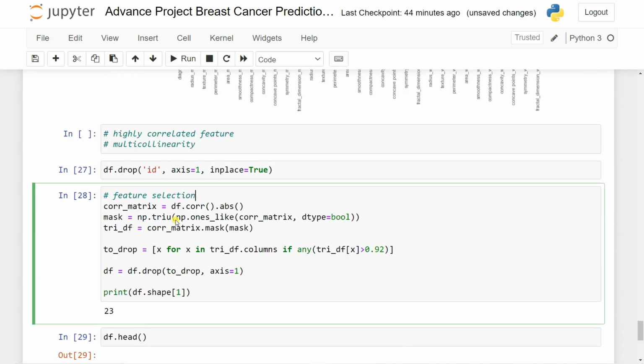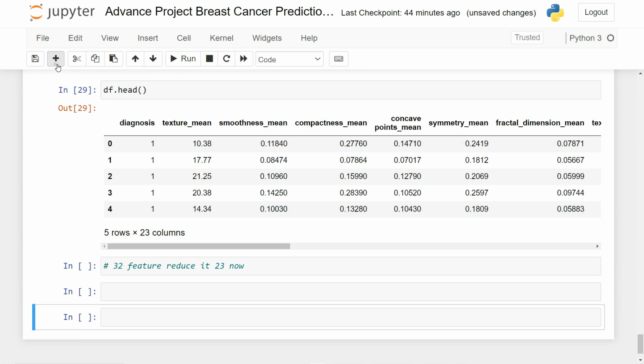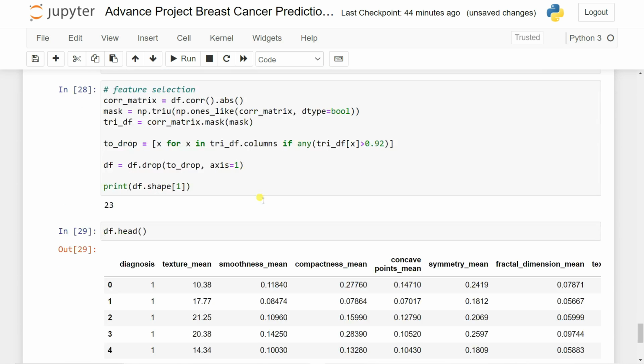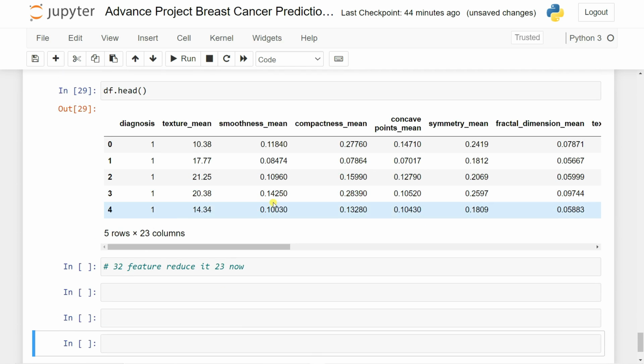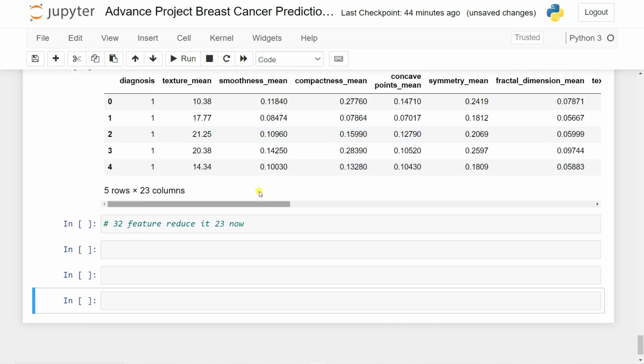Okay, so we had 32 features, and we reduced it to 23 now. This is how you can select the best features from your data set. If you have a large number of features, you can select the best ones from your data set and remove the rest this way.